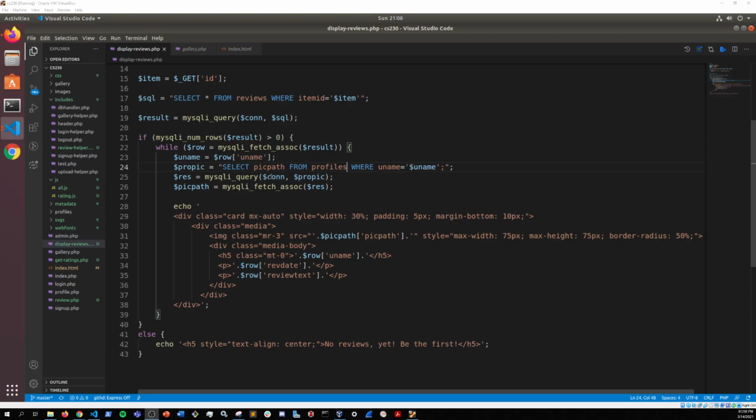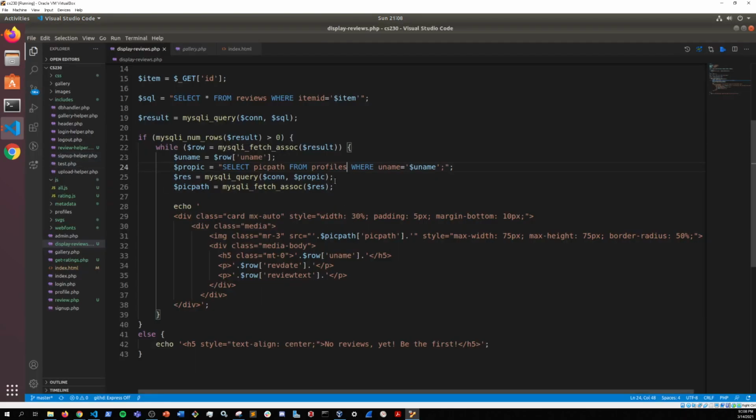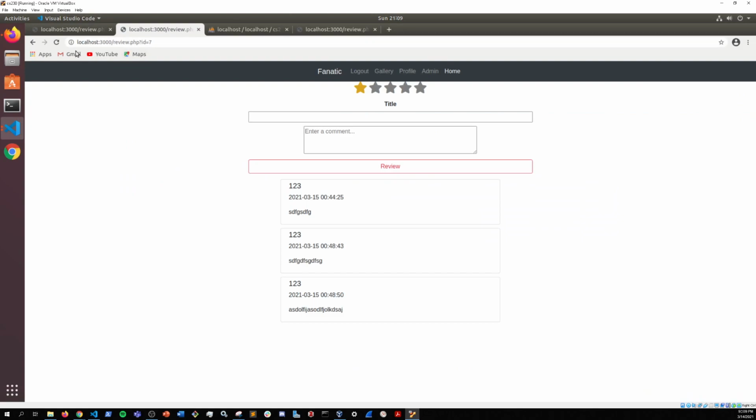Okay, I found my error. It's because this isn't supposed to be pick path right here. This is supposed to be prof pick. My bad. Where? Select. Prof pick. Make that prof pick as well. There we go. That's what I'm looking for.